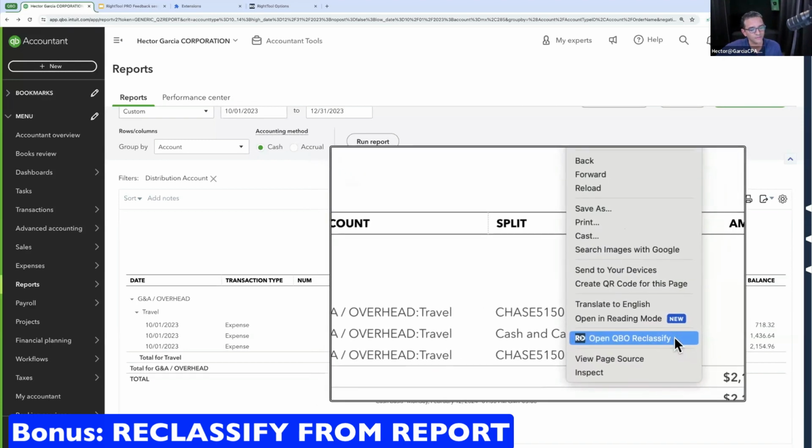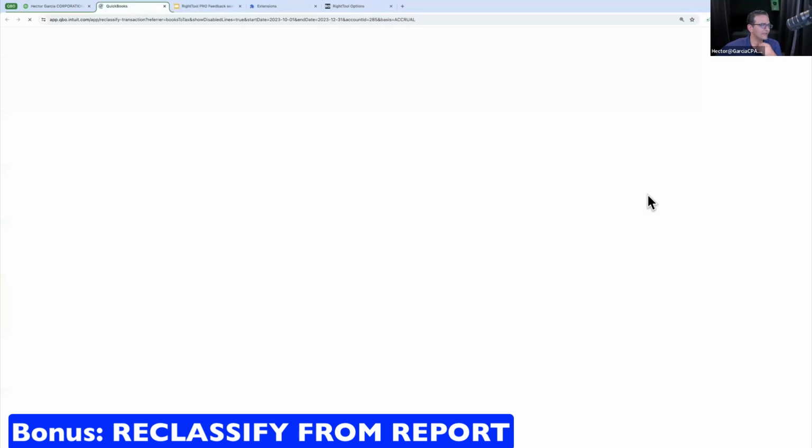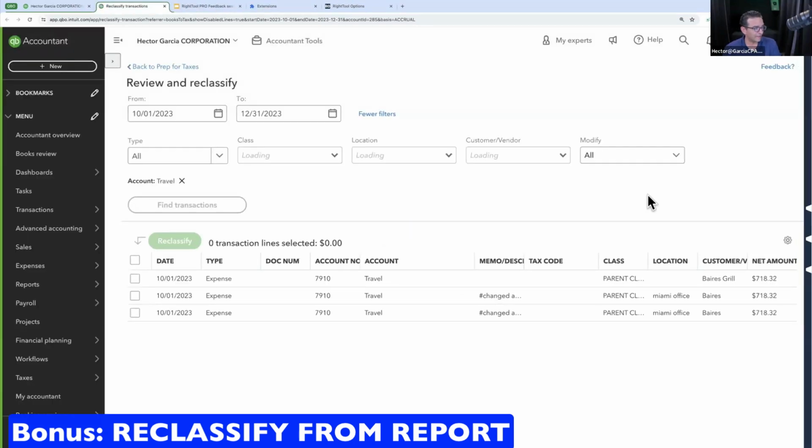So we're going to click on Open QBO to reclassify, and essentially it opens up a new tab, and it goes straight into that particular account and that specific date range. It detects it from the report and builds it in here. Now you have to be on accountant version for that, so it saves you, in my opinion, tons of steps.